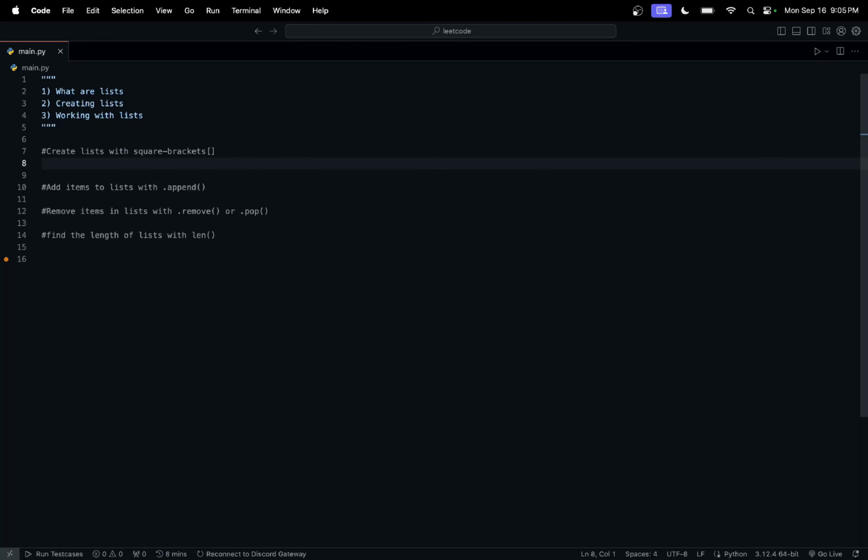Okay. So as you can see over here, it says that we can create lists with square brackets. And here's how we can do that. So one thing I have to mention is that when we create lists, we just create them with a variable, like any other value, like a float, an integer, whatever it is. We create them with a variable.